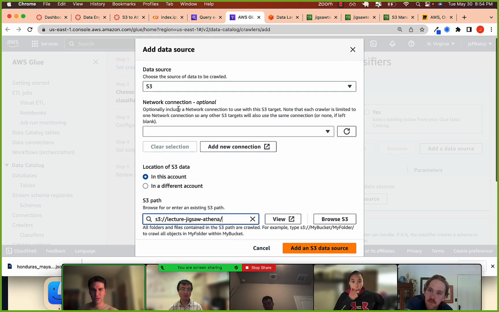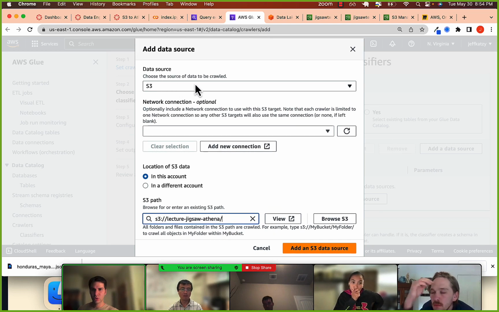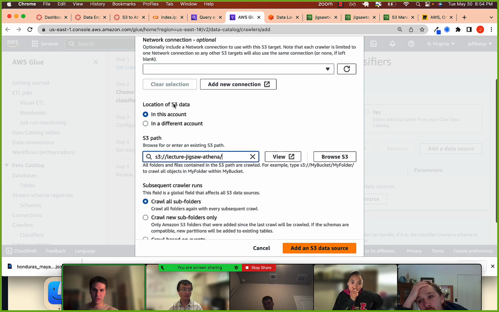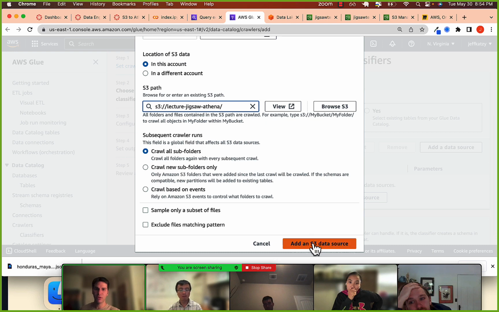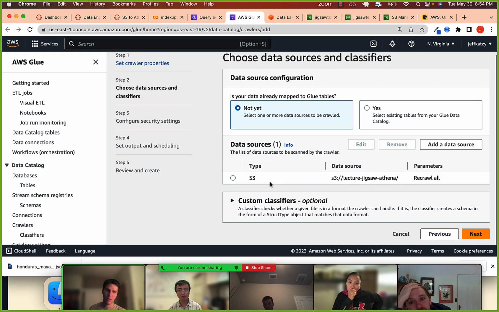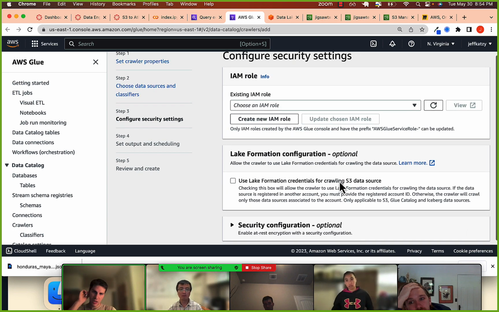Network connection, seems like we don't need that. Choose a source of data to be crawled. That's S3. That makes sense. And now let's click Add S3 Data Source. So this is the input data, right? And remember that this input data has that CSV file that I uploaded. All right. Now we'll click Next and we'll move on to the security settings.